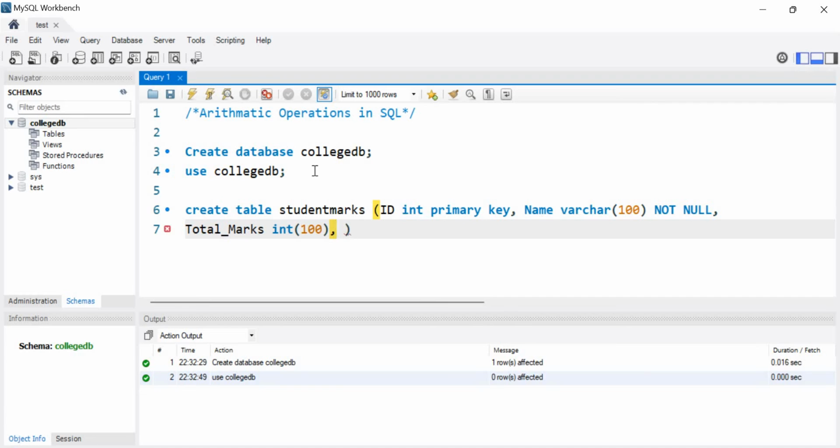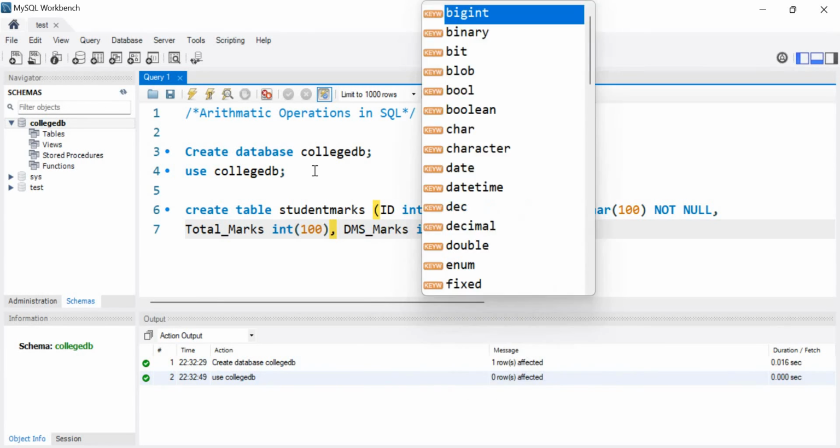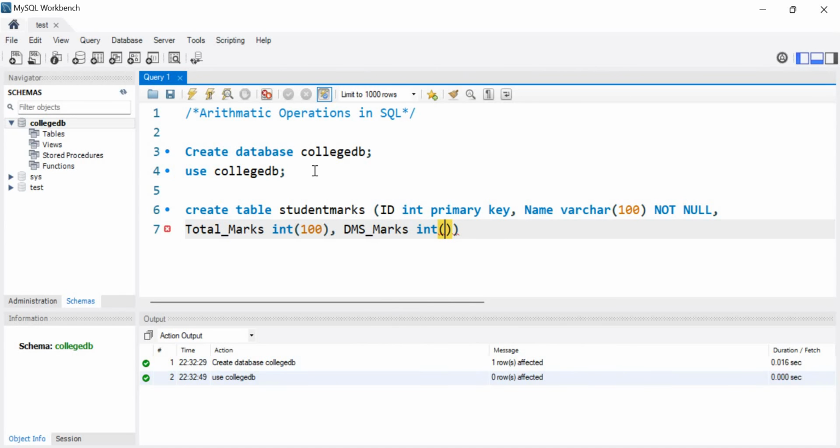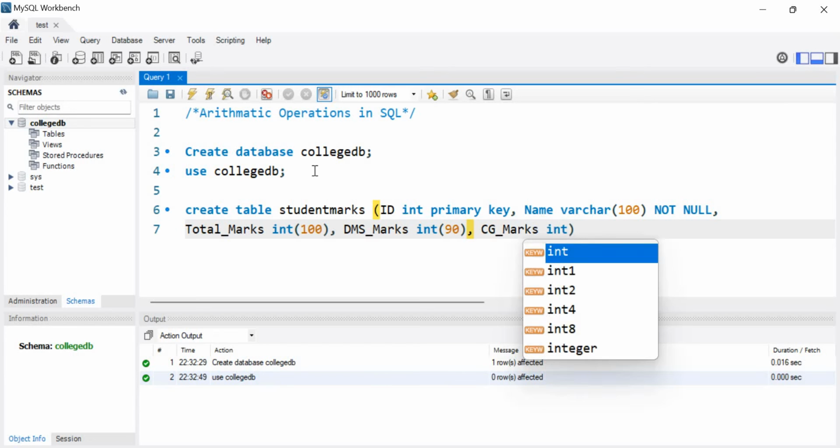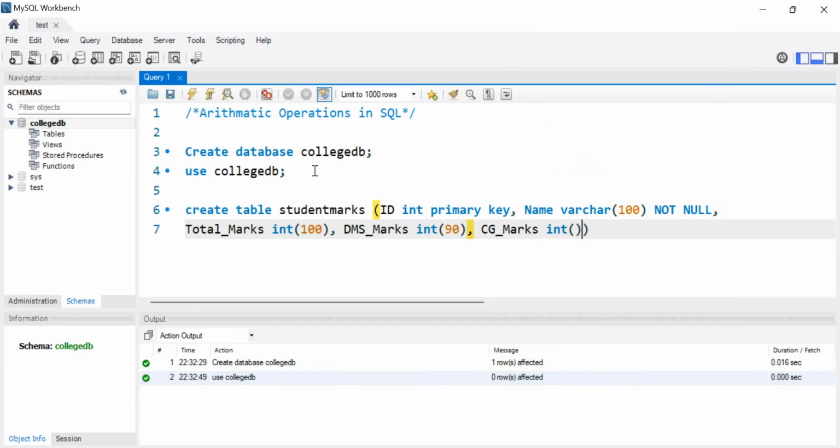Now my next column is out of 100. We want to calculate our DMS marks. So DMS subject marks, which is integer data type, and suppose for DMS marks I'm passing the size here as 90. And my next attribute is suppose computer graphics marks. You can add as many subject marks as per your problem statement, as per your criteria.